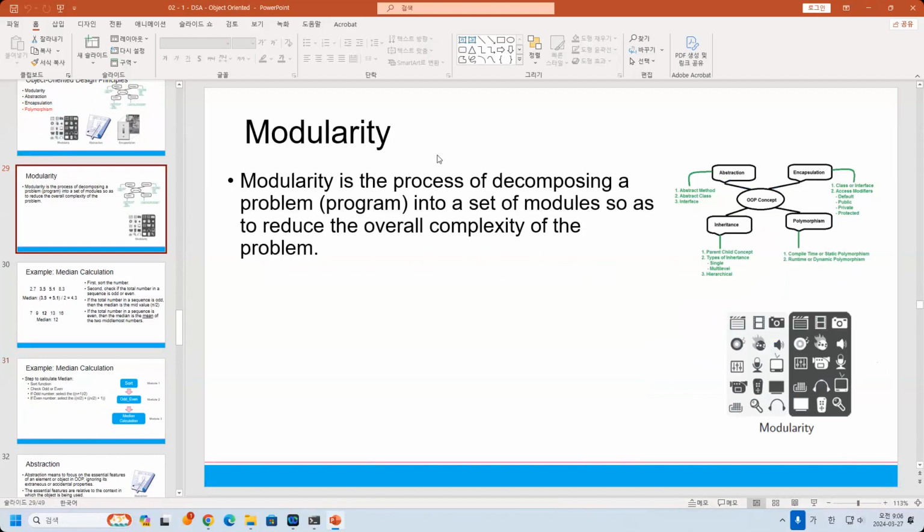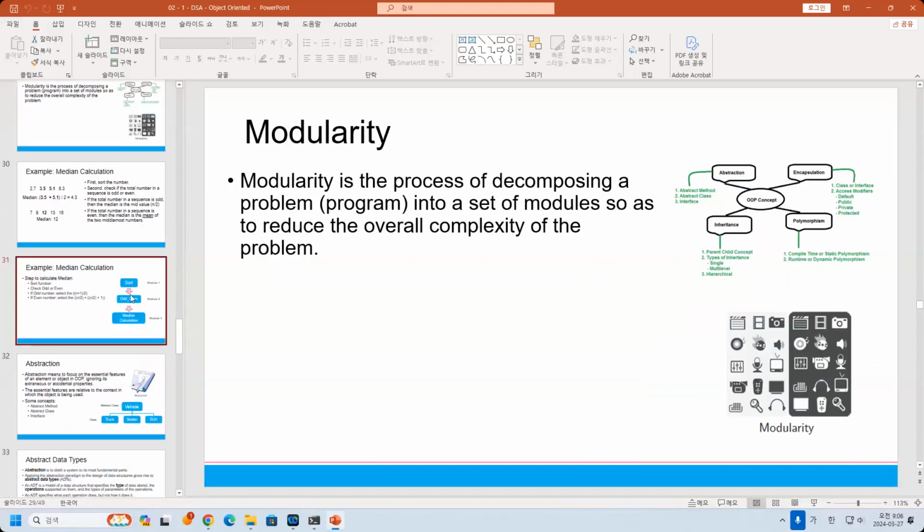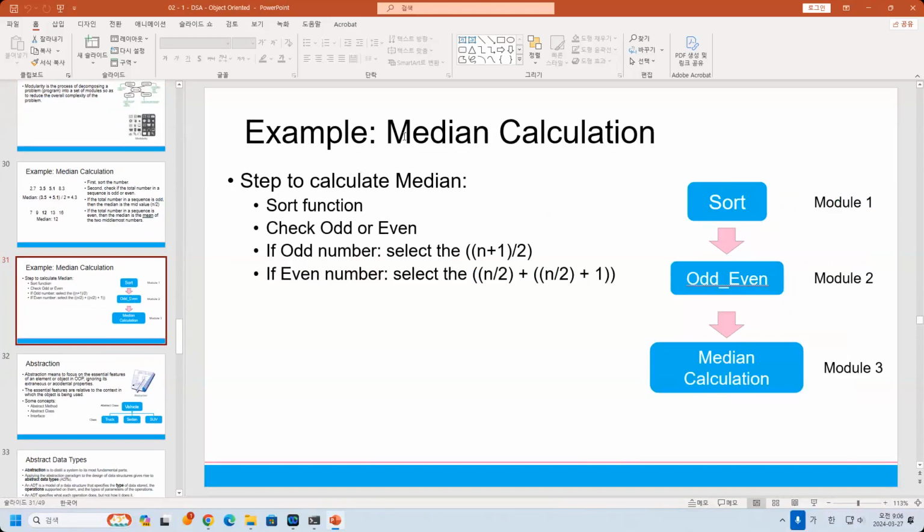We have one example about modularity, which is how to calculate the median. We can make every step a module, for example module 1, module 2, and module 3.